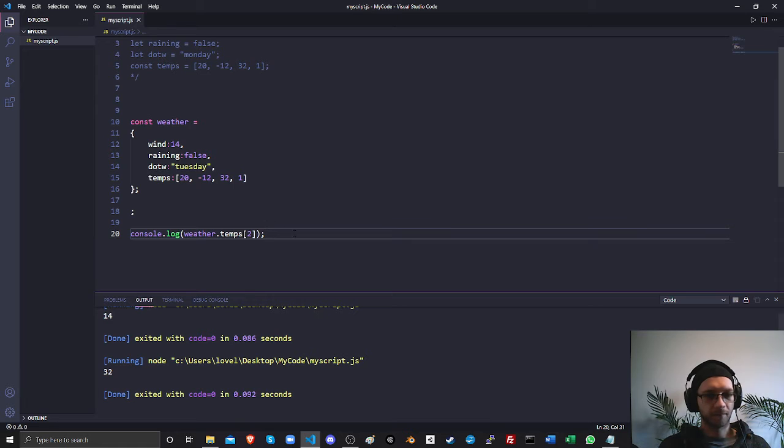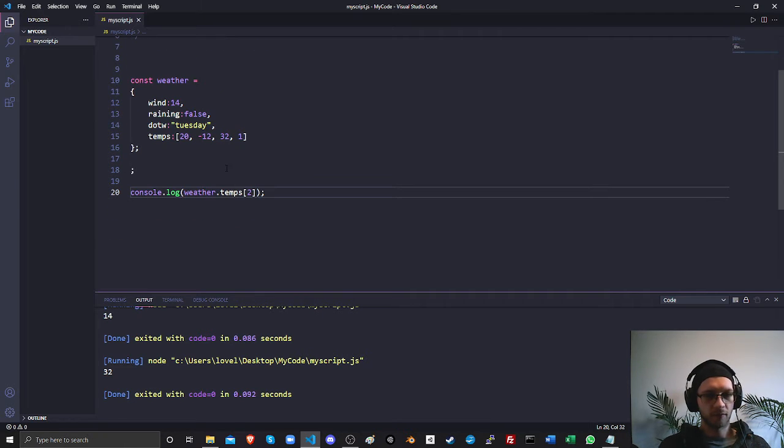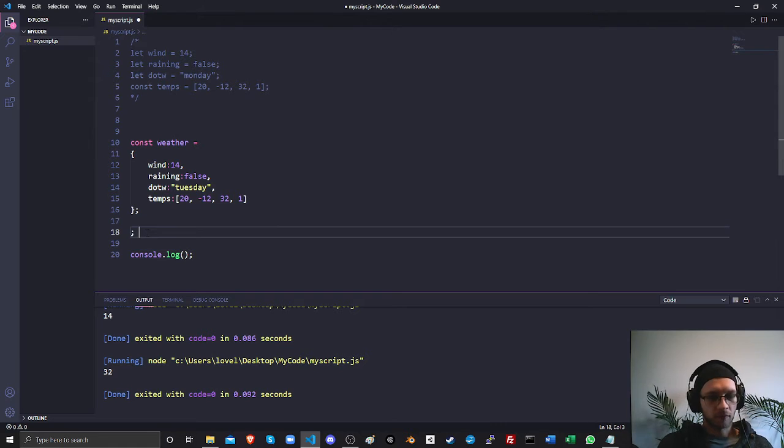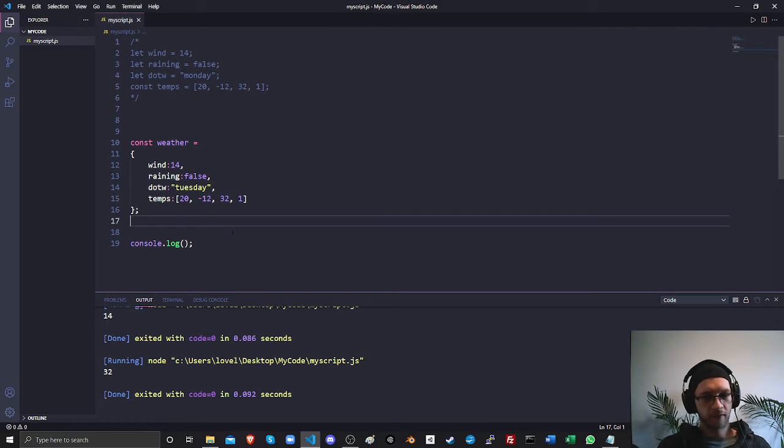There we go. And you could do that too with the push, the pop, the splice. You could add or remove values. Just access it through weather, and then temps, and then just go like you normally would. Okay, so now that we've got that done, oh, what's that semicolon doing there? Let's get rid of that.